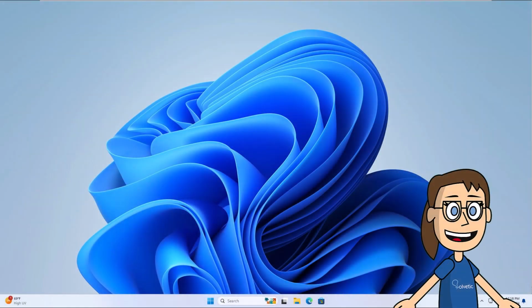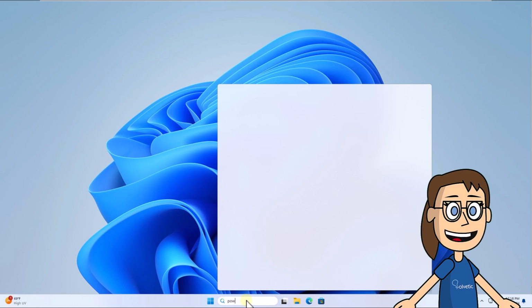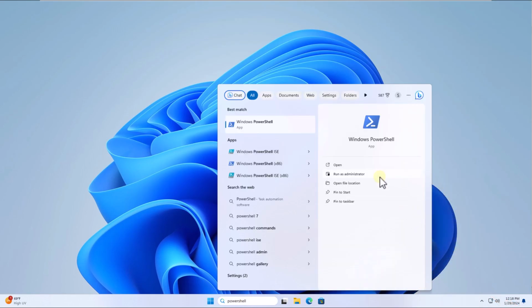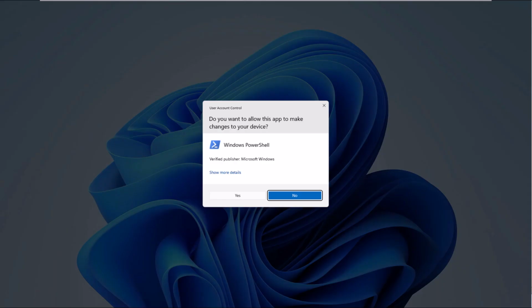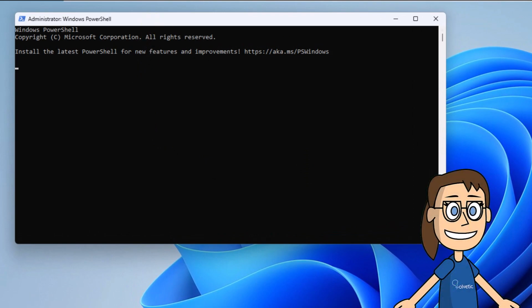Today in Solvetic, we will see how to fix Windows 11 or Windows 10 Start menu closes automatically. To start, in the search box enter PowerShell. Click Run as Administrator. Press Yes to open the terminal. Now run the command on the screen. Press Enter.